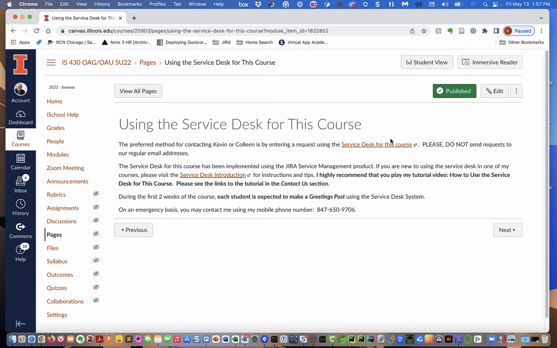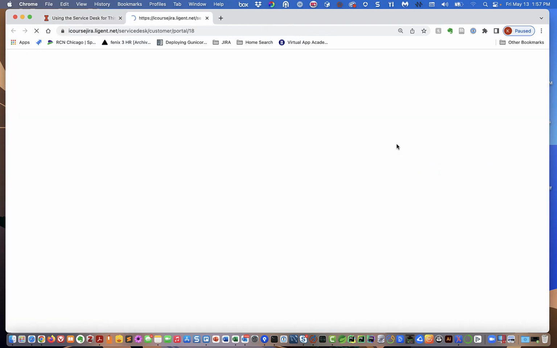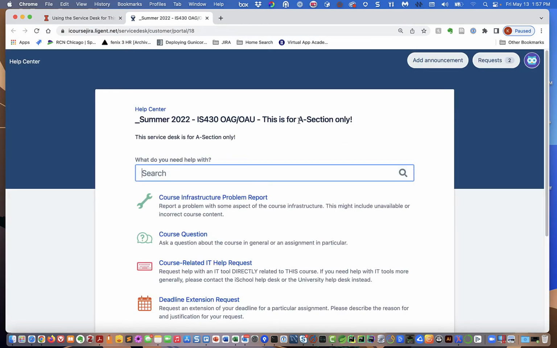Okay. There's a separate service desk for the A section, and there's a separate one for the B section. And so this link is to the section that you're going to be using for your section. So if I click on this, I'm going to the page for the A section only. If we had been in the B Canvas site, we would have gone to the link for the B section only.